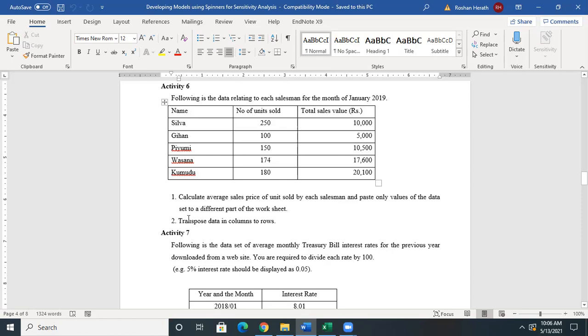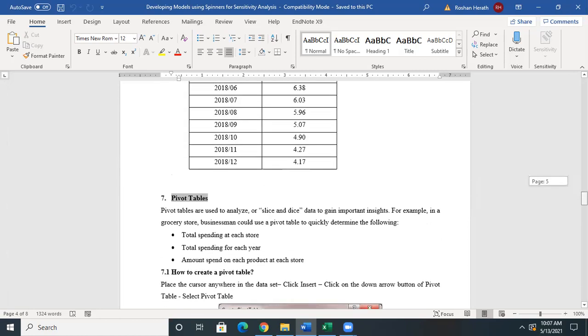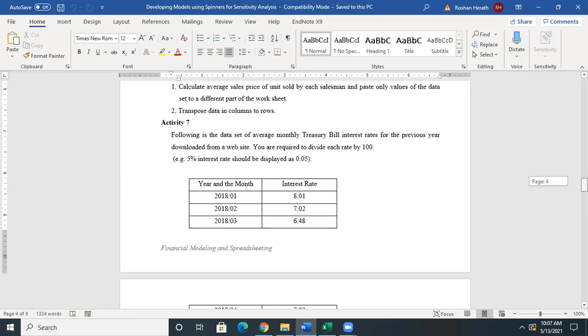ඊට අමතරව transpose the data in columns to rows. columns වල තියෙන දේවල් transpose කරන්න කියනවා rows වලට. So now you already know that. You can try that out. That is activity 6. And then we have one last activity, that is activity 7.